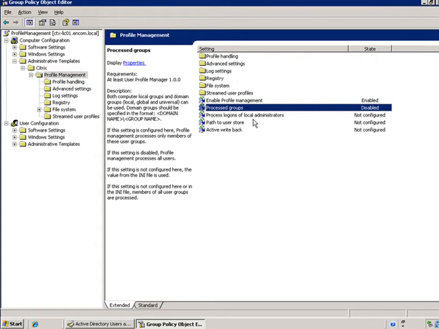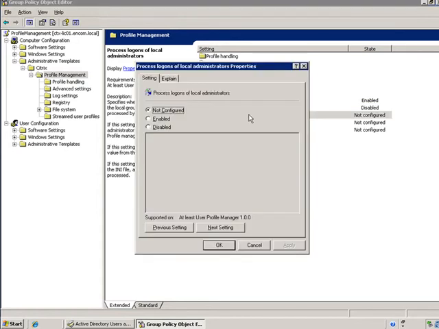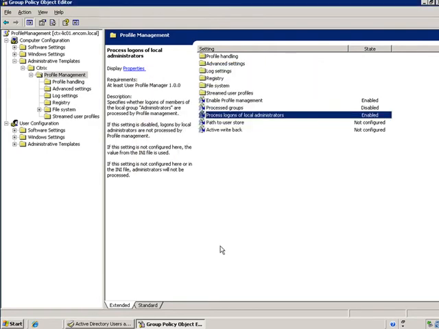Now, process for local administrators. This is interesting. It depends on your environment. Because I'm in a lab environment, I'm using the local administrator to do a lot of these demonstrations. I want to make sure that my profile management gets processed for the local administrators as well. So in my case, I'm going to go ahead and enable this policy. In your environment, it might be different.